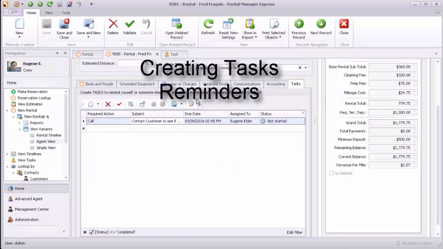That concludes our video on creating tasks inside of the Rental Manager Express system.